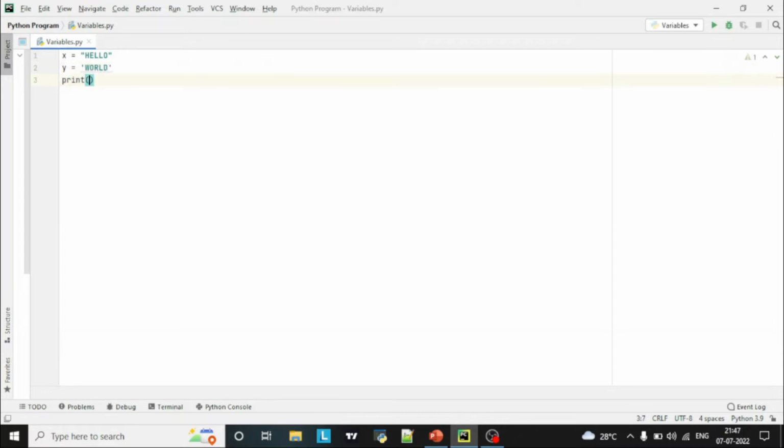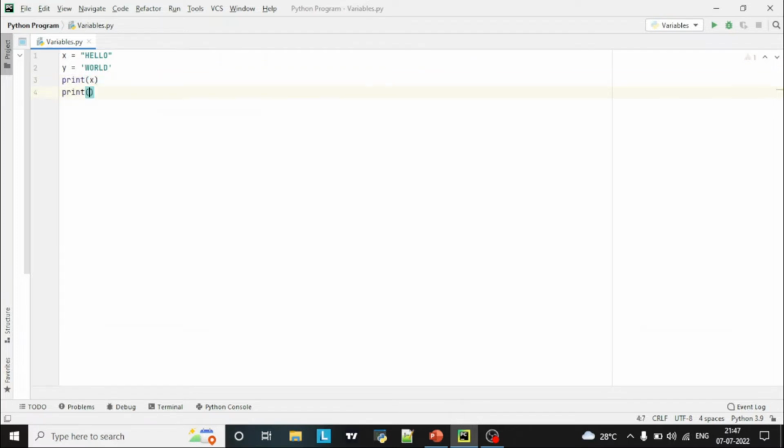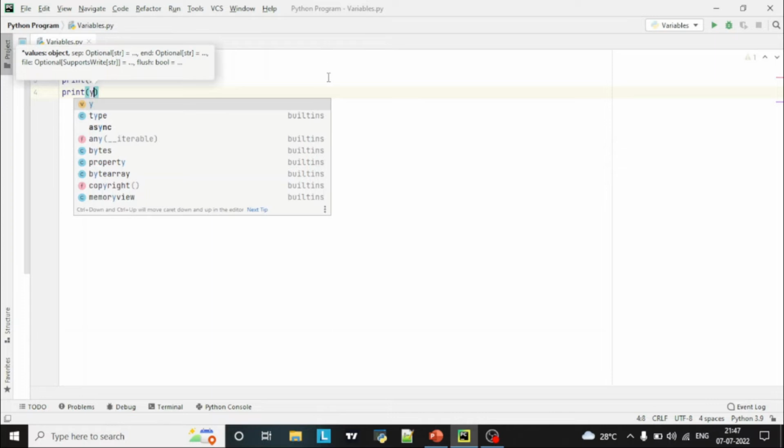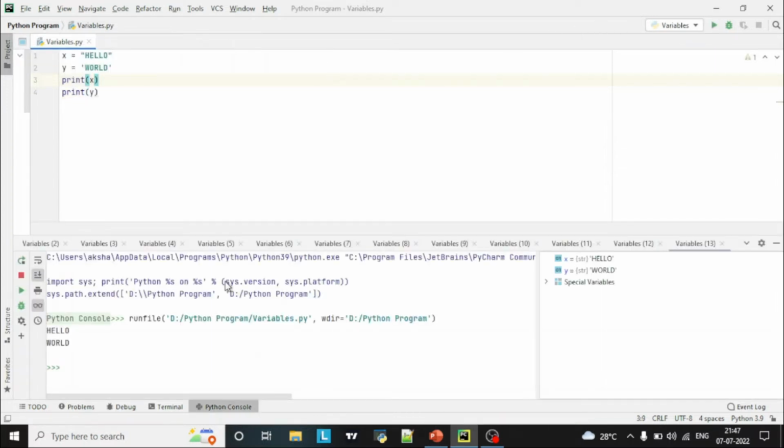Let's print these two variables. Print y. You will be able to see both strings are printed properly. Meaning we can use double quotes or single quotes to declare string variables.